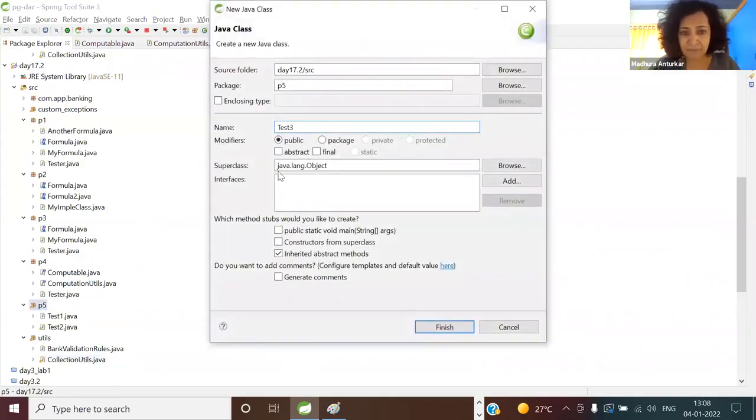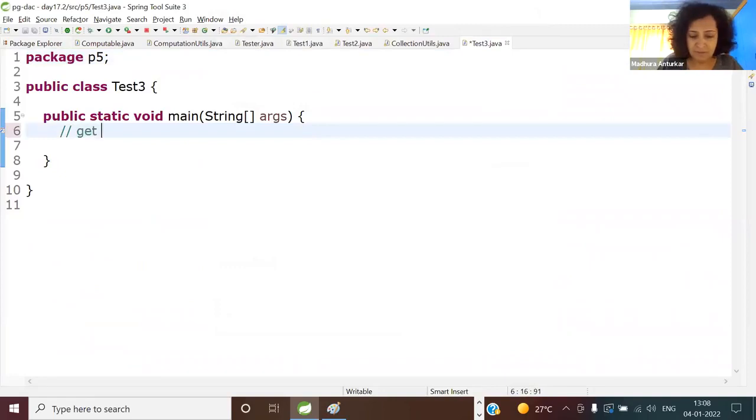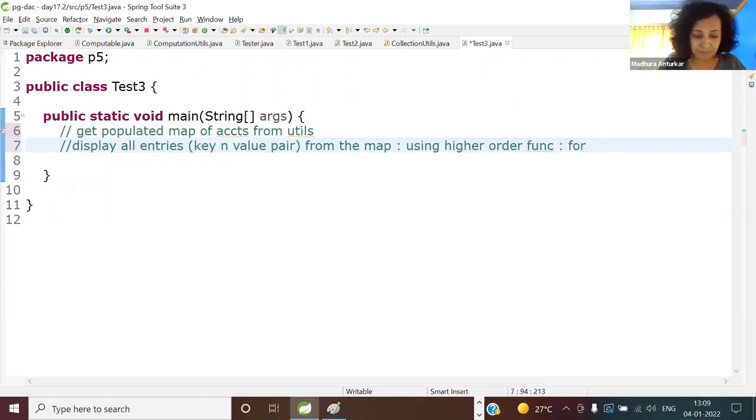Test 3. I'll give you the requirement, you'll give me the code. Get populated map of accounts from utils and display all entries. What is an entry? A key and a value pair from the map using higher order function. Which is that higher order function? forEach. I'll give you the comments.